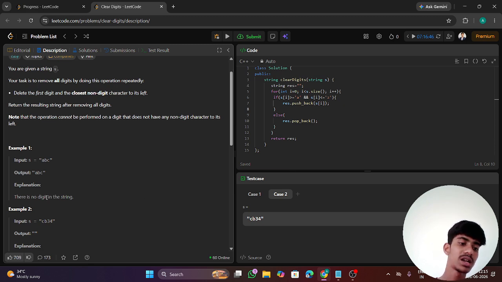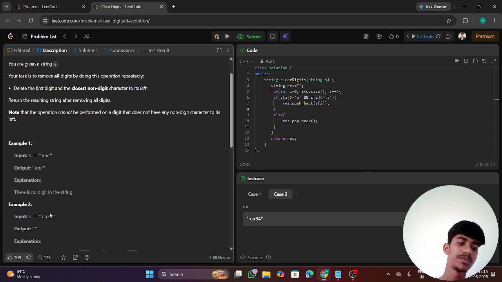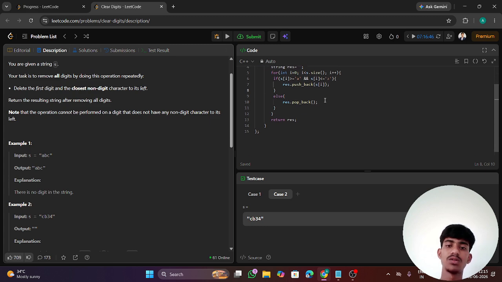And the last character is 4. 4 is also a digit, so the last character of the result, C, is removed and finally the answer is an empty string. The loop ends and we return the result. So I submit the code.